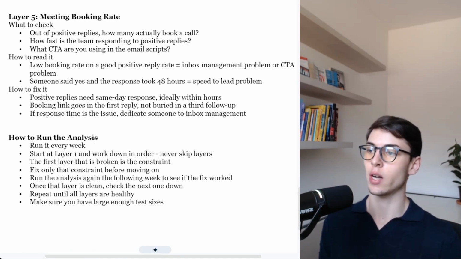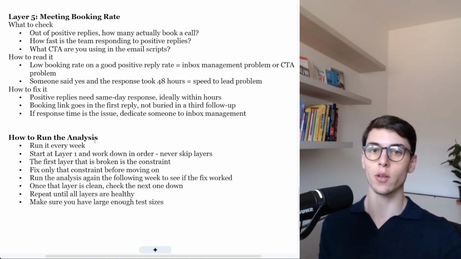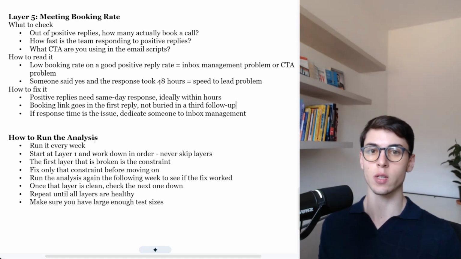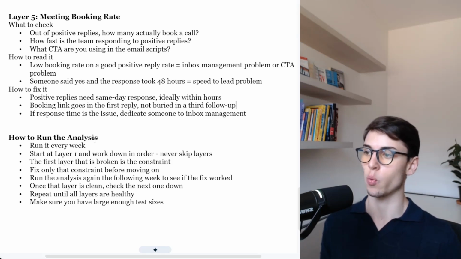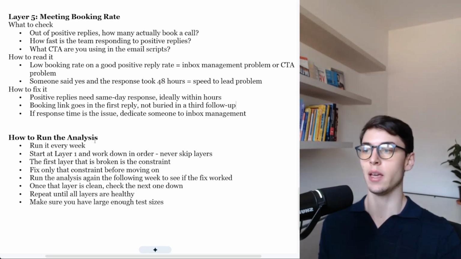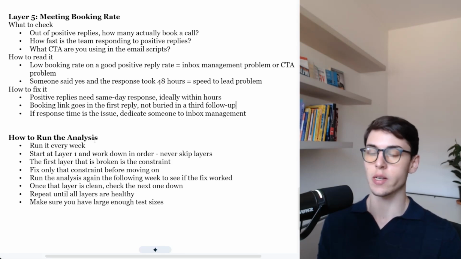Now, here's how you can run the entire analysis. You can run it every single week, or every few days if you're sending a very high amount of volume. We typically run it every single week, but for some of our highest volume clients, we run it multiple times a week. We want to start at layer 1 every single time and work down in order. Basically, we want to check the boxes: Is volume the constraint? Is the bounce rate the constraint? Is the reply rate the constraint? Is the positive reply rate the constraint? Or is the booking rate the constraint?